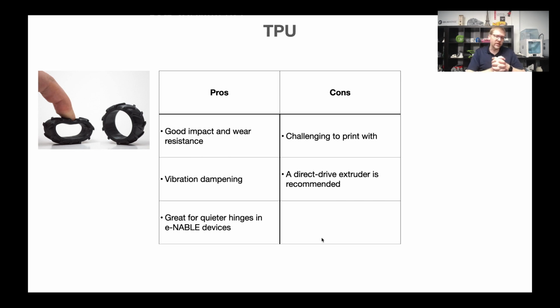It has great impact and wear resistance, great vibration dampening properties, as you can imagine. So if you have parts that you want to provide some dampening between, you can have a part that you print in TPU that goes between them and provides some protection for that.